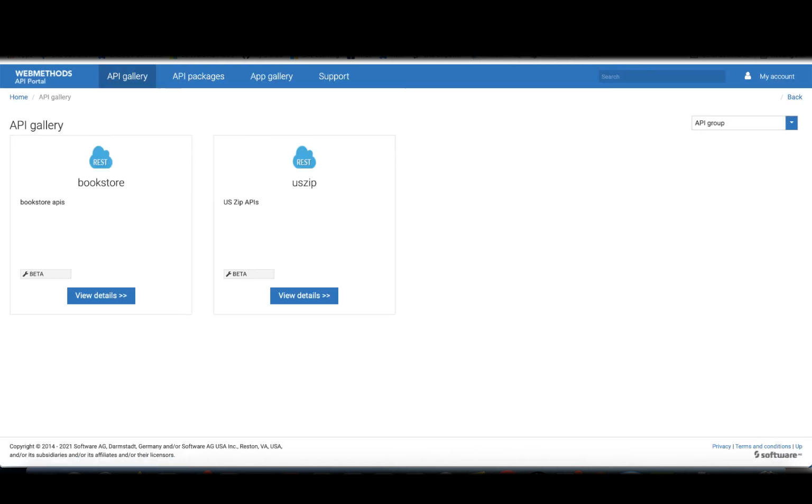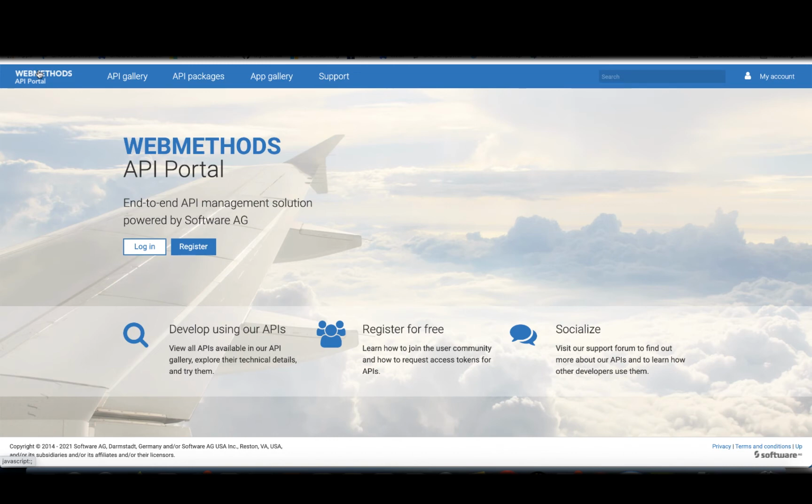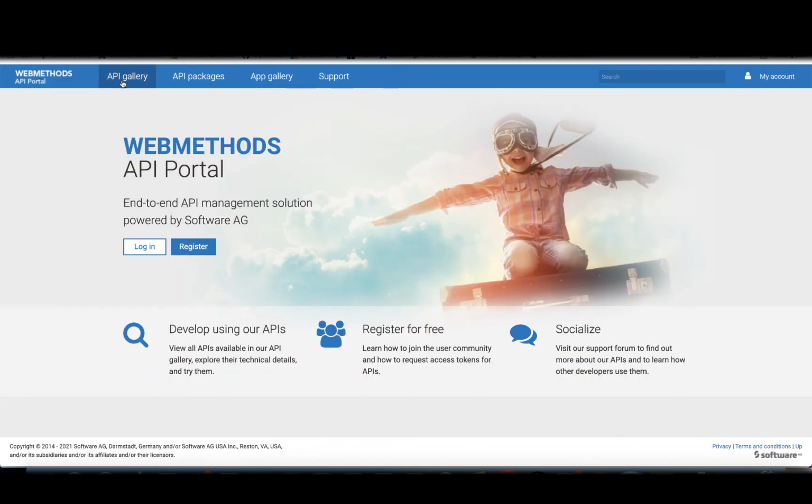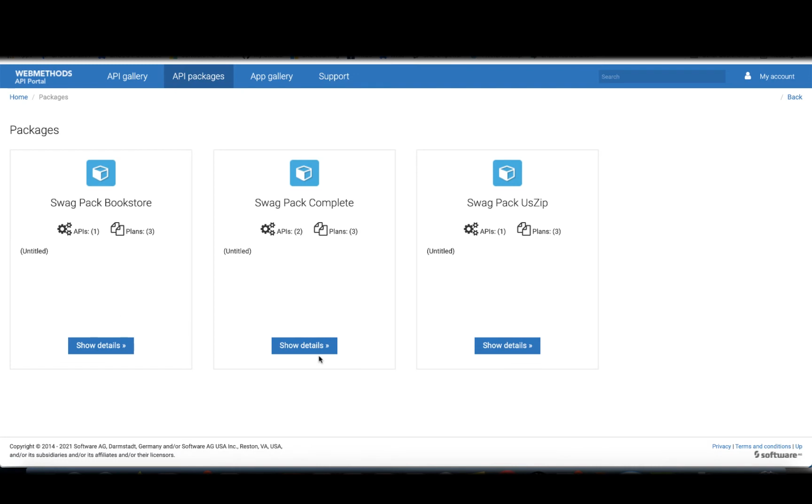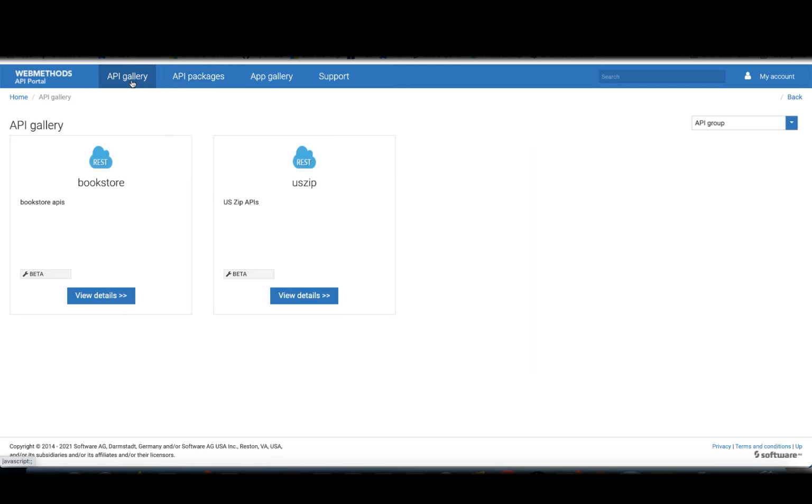So if we go to API portal now, this is our API portal. It was empty before. Now we go to API gallery. We see those two new APIs that were automatically published, as well as the API packages that we've created in the gateway. They are also automatically published now into the portal. So this is just to demonstrate that the playbook ran in a few minutes and created all this.